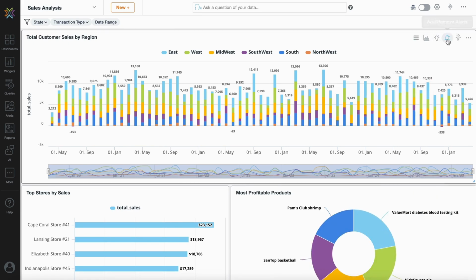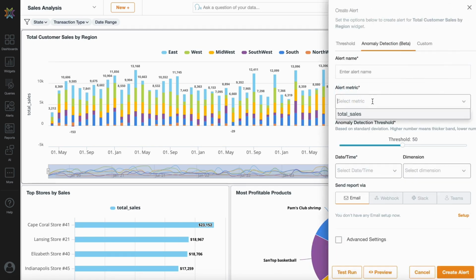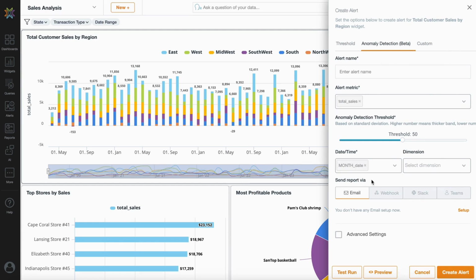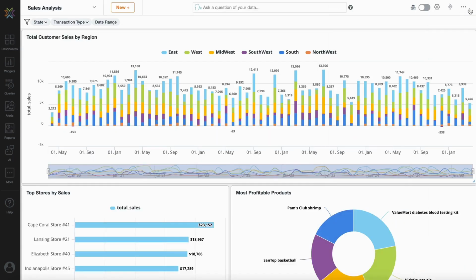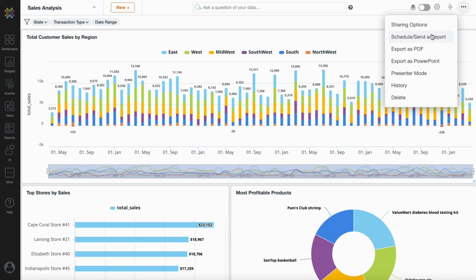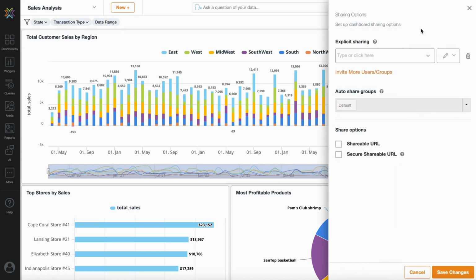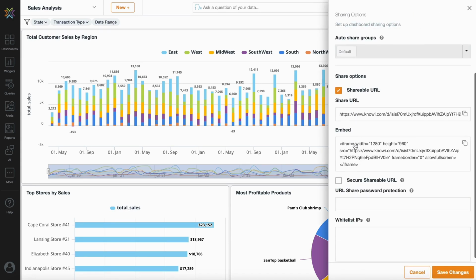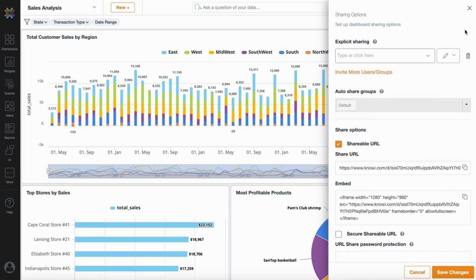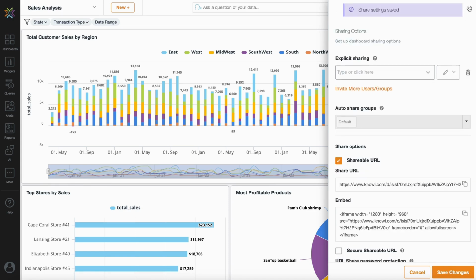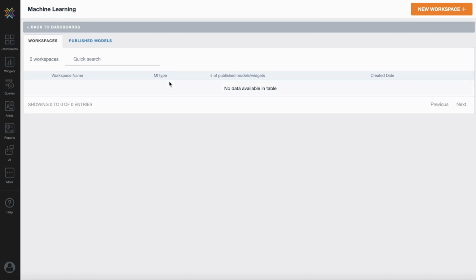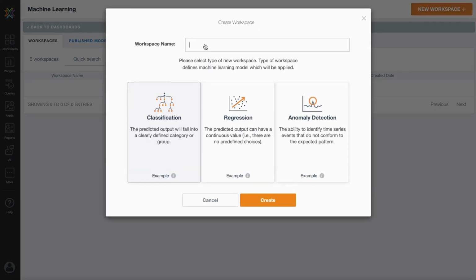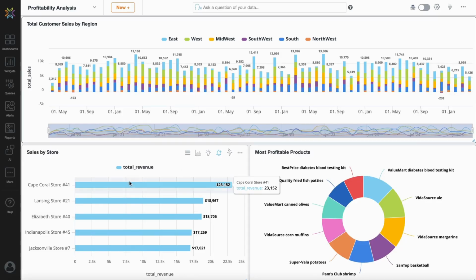You can schedule this dashboard to go out as a report through email, Slack, or Teams, or set up alerts based on the data in any widget from the view we just created. Here, we can set up an alert if an anomaly is detected. You can also take anything you build in Knowi, dashboards, queries, the search bar, or individual widgets, and embed them right into your own application. For more advanced use cases, Knowi includes a machine learning workspace where you can build models and apply them directly to your data sets.